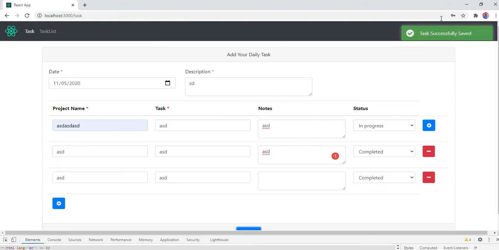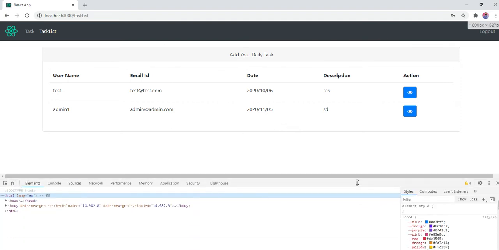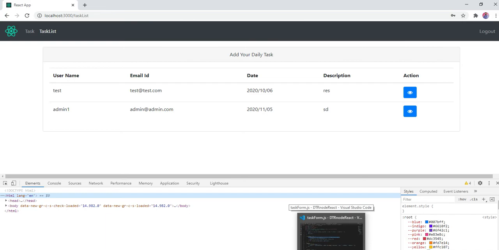So now data saved successfully. Go to the list, and now you can notice that one more data is added here. Okay, so let's talk a little bit about how you can display your data. So for this, let's go to the code.